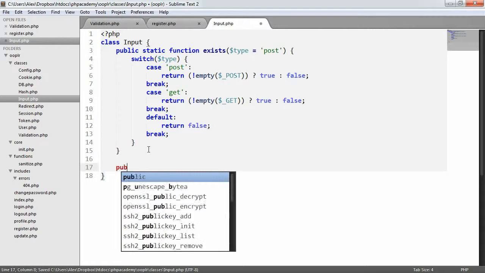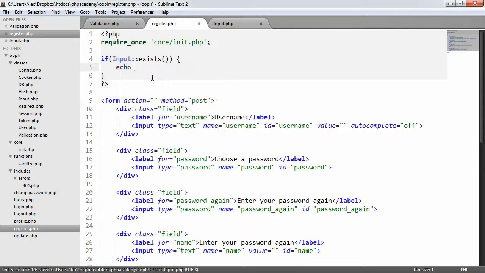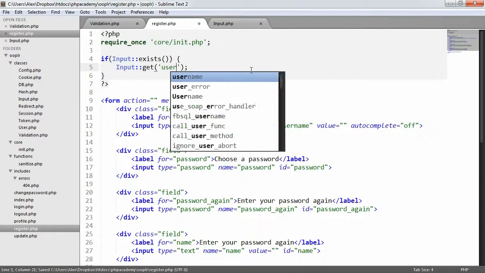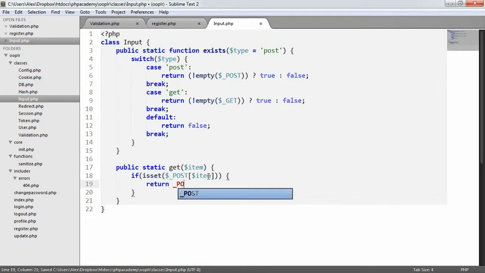This is going to be, again, a static method. This is going to be get, and we're going to define in here which item we want to get. This is going to be the same as saying echo $_POST username. It'll be exactly the same as doing that, but in this case we'll be saying Input get username. So that's how we want this to work. A couple of if statements, or one if statement with an else. We're going to say if isset $_POST item. So we're checking for post data first. If that's available, we're going to return that item.